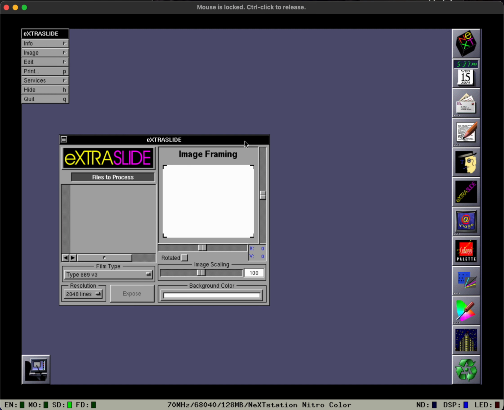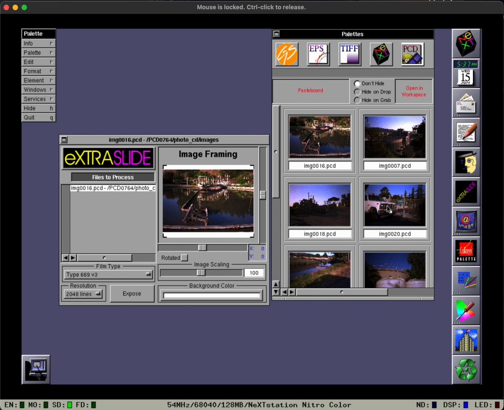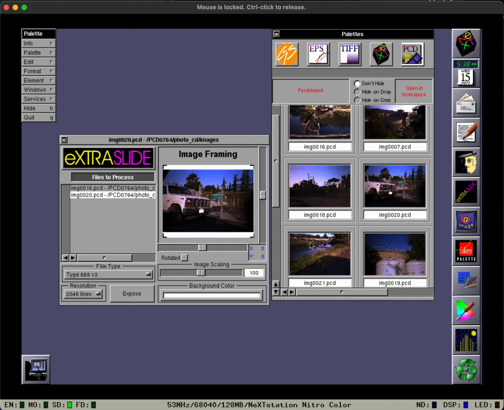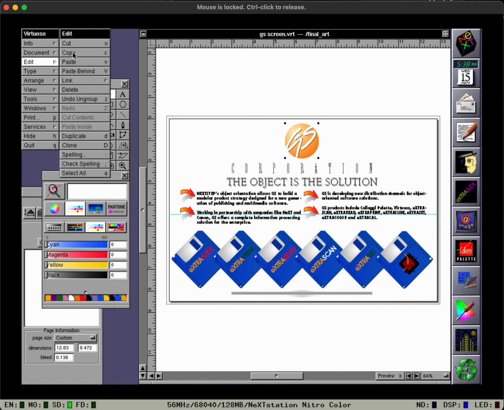eXTRA also works as a front-end application for the precise layout of TIFF, EPS, and PostScript files for output to the Polaroid film recorder. You can drag and drop as many files as you like into the image framing panel. Look, it's prehistoric Instagram. You can also copy and paste a selection of artwork from any actively running application, such as Virtuoso.